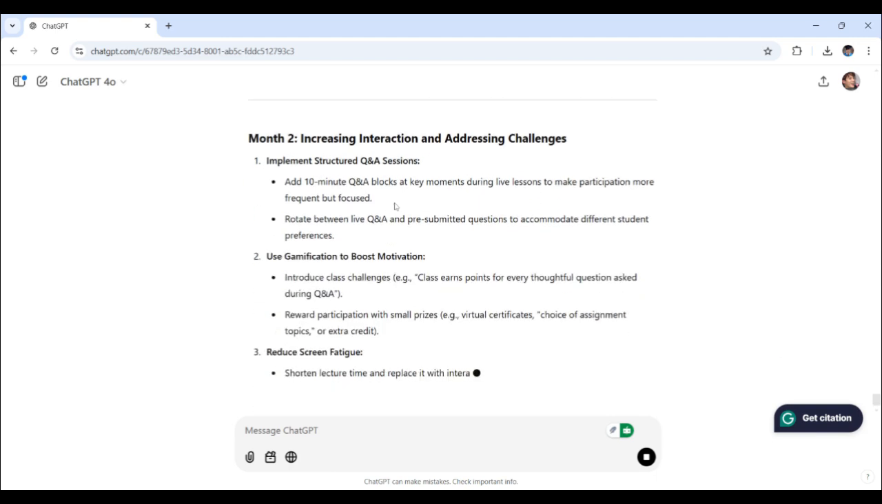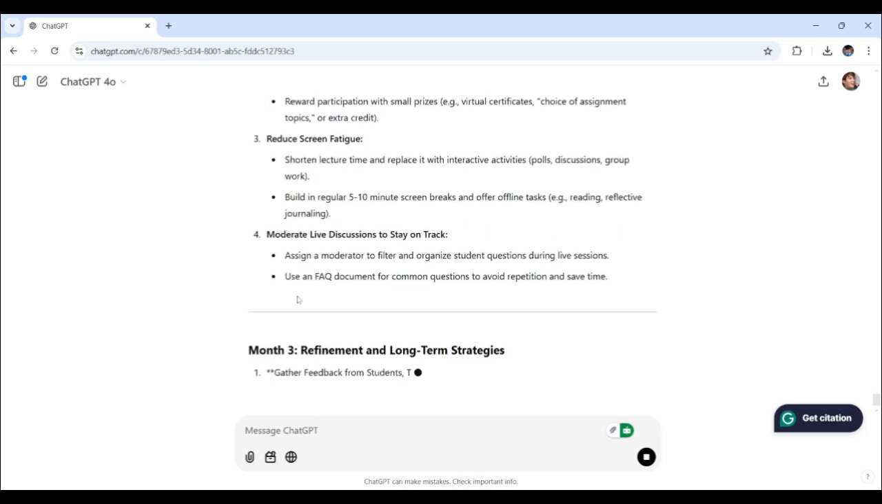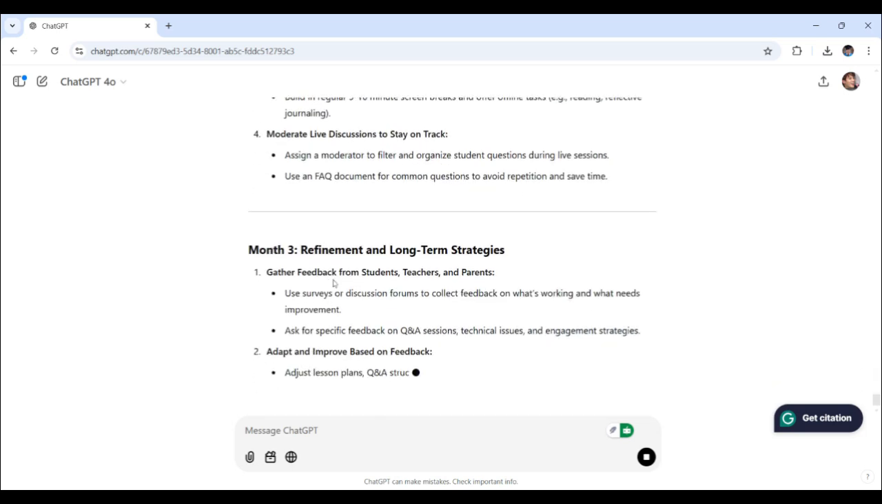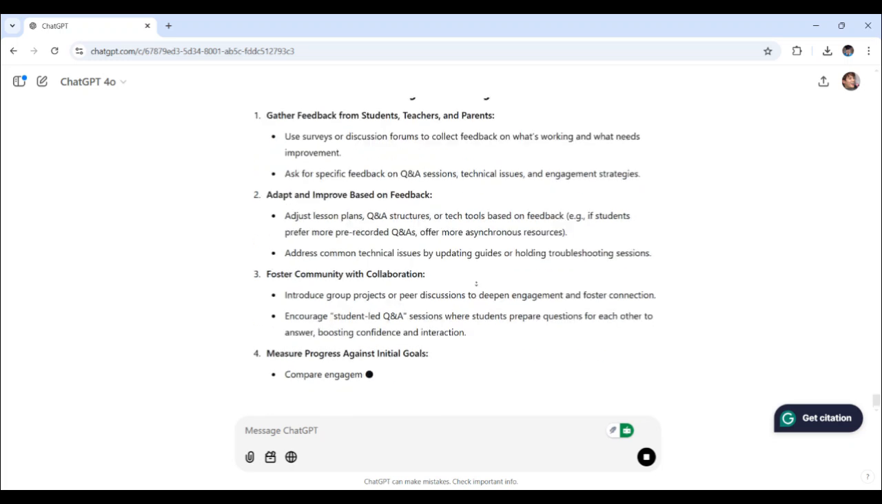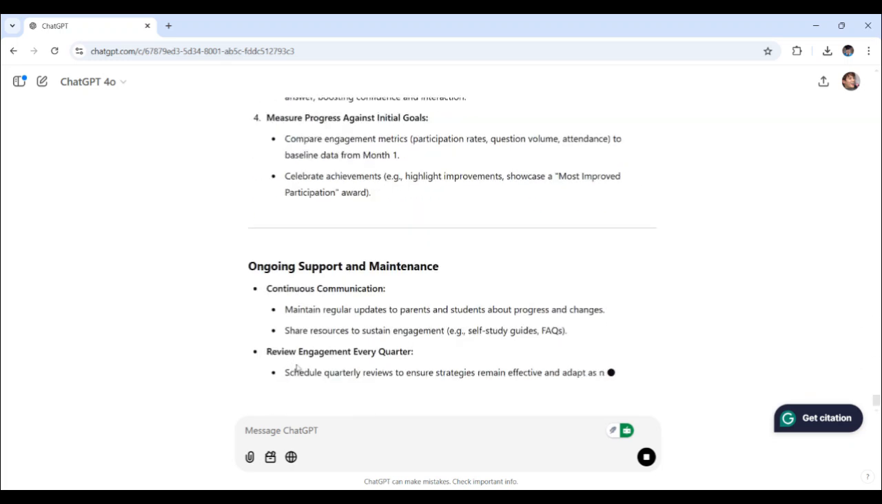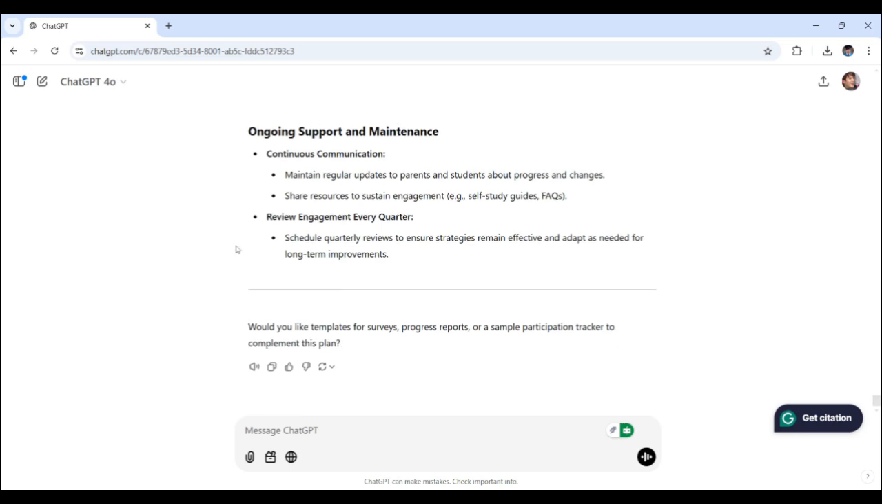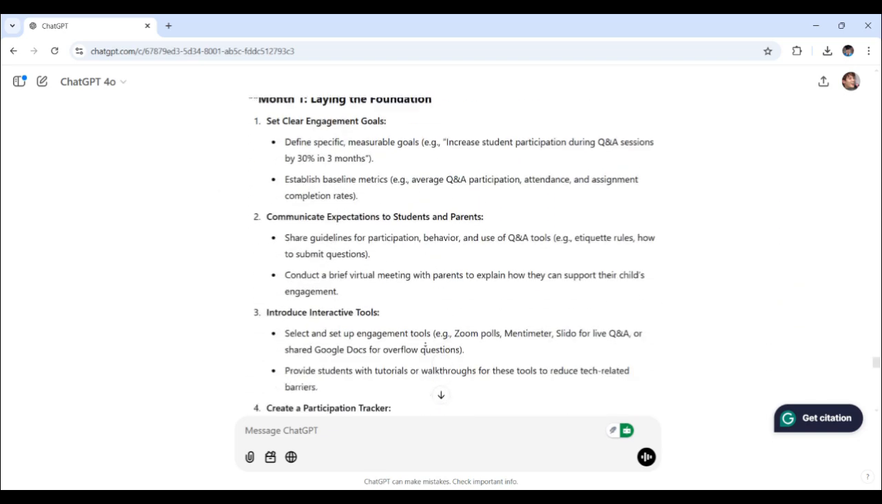Month 2, increasing interaction and addressing challenges. All right. Month 3, refinement and long-term strategies. Okay. There we go, step by step right here. There's also ongoing support and maintenance. All right. So this gives us a great starting point with this right here, the action plan.